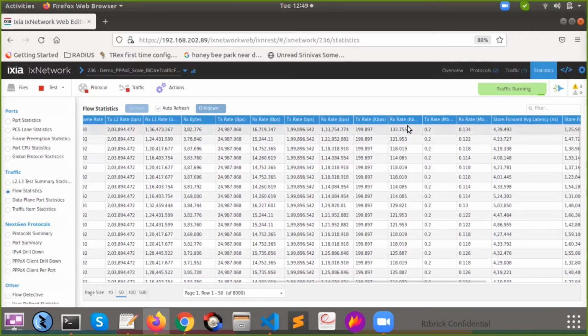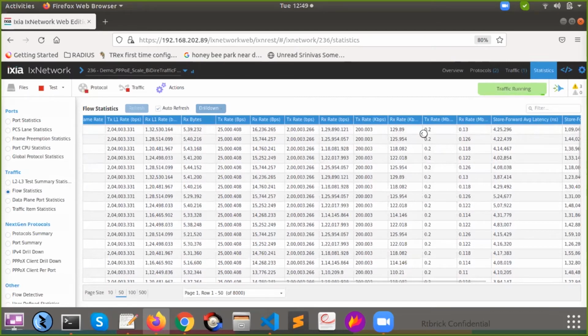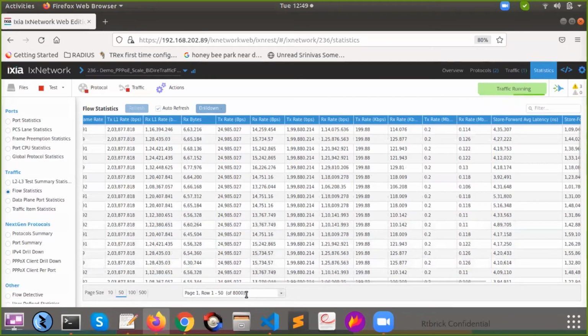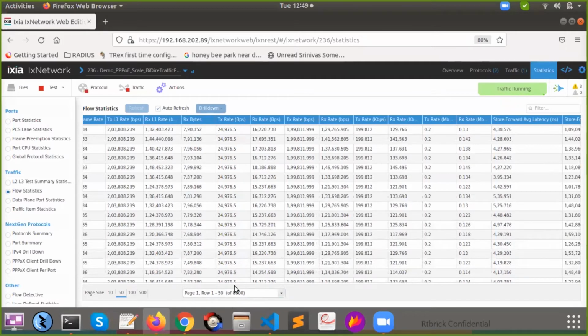It is having a fine granularity where 20 mbps is the offset we are seeing. So the chipset is providing the fine granularity of 100 kbps, which is very well as per the installed rate of policer rates. So here we can see 8,000 flows have been created, which is 4,000 for upstream and 4,000 for downstream.